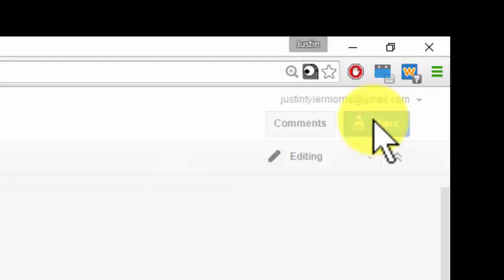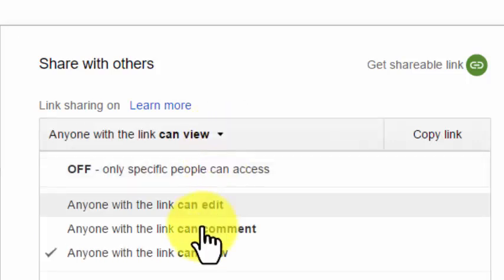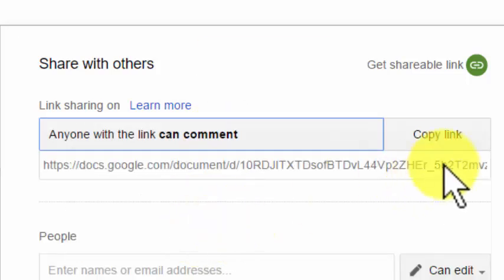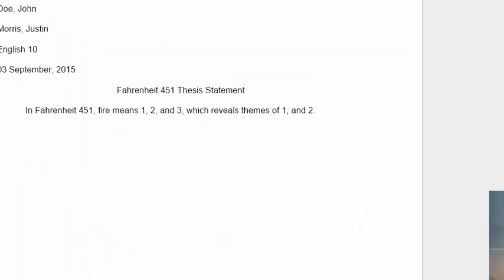So I'm going to share the document. You can see here that it lets me copy the link. I'm going to change it to anyone with the link can comment. So that's what I'm going to start with. That way when they have the link, they'll click on it, embed it into Padlet, and they'll be able to view the document and comment on your work.